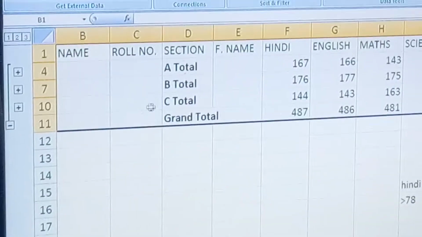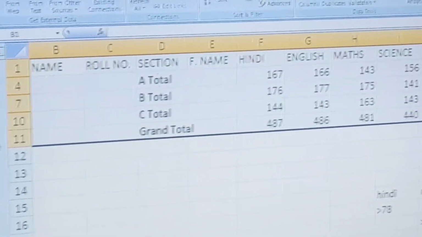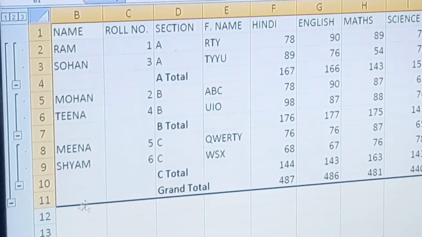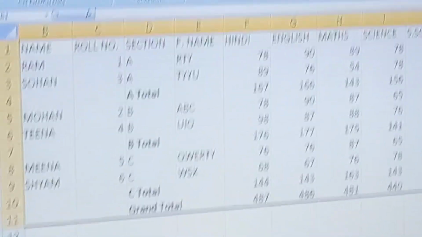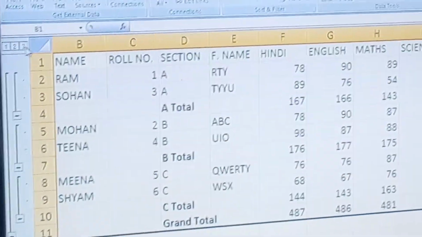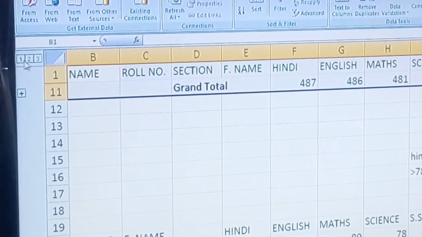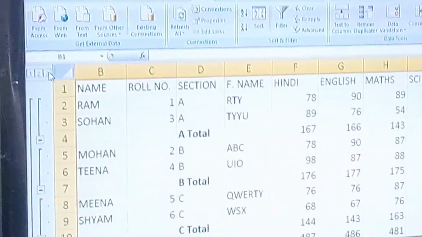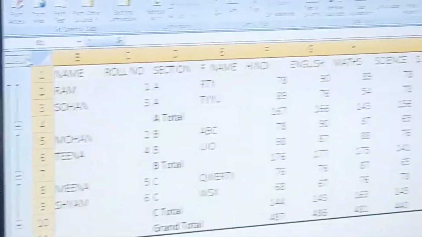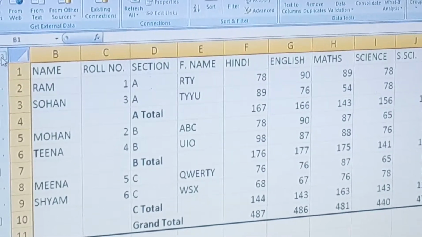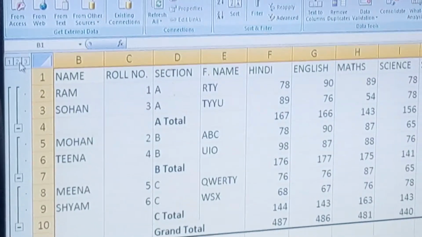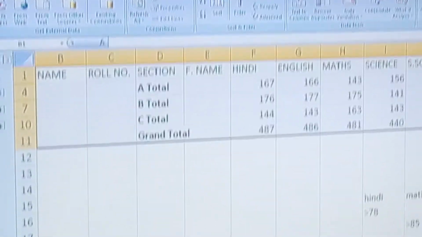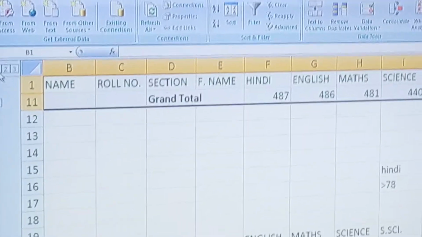Now here grouping is performed in 3 groups: section A, section B, section C, and one is grand total. Here it is the expanded form of A, B and C, and the grand total. Similarly here 1, 2, 3 also represent the group. 1 represents the grand total, 2 represents the subtotals and the grand total, and 3 represents the entire record. You can show the result according to these 3 numbers. 3 means all expanded form, 2 means subtotals and grand total, and 1 means only grand total.